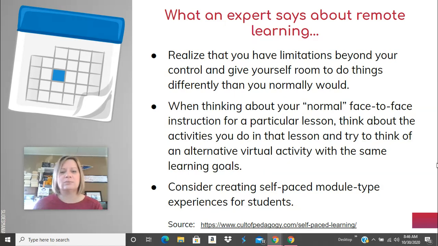Consider giving students more flexibility and let them work at their own pace. They might be more willing to work if they have a choice. And I'm going to talk a lot about that here in just a minute. But anyway, that's what the experts are saying for all of that, for whatever that's worth to you.